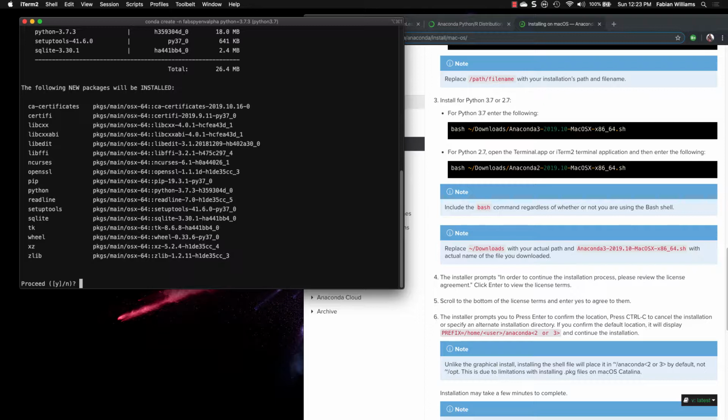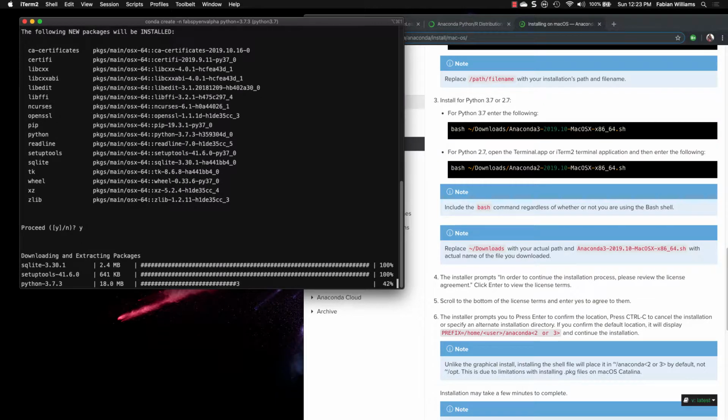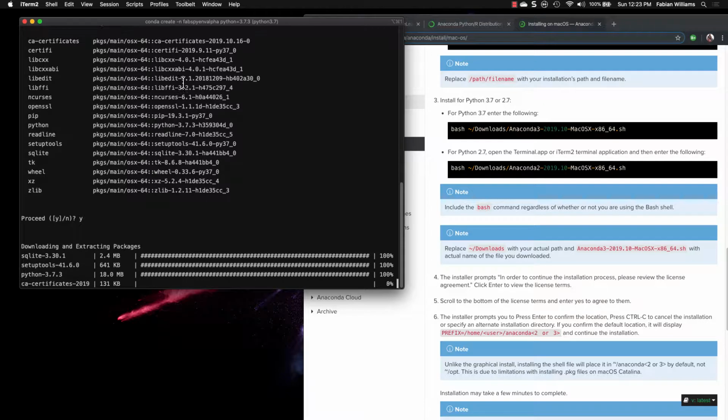Pip, Python, SQLite, setup packages. So it's going to have wheel, which is good. It doesn't have pandas nor numpy nor matplotlib, but I guess it doesn't need all of that already. So we're going to do this, and then we're going to install some packages afterwards.